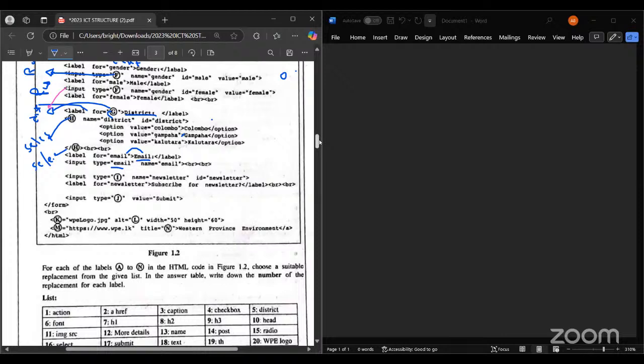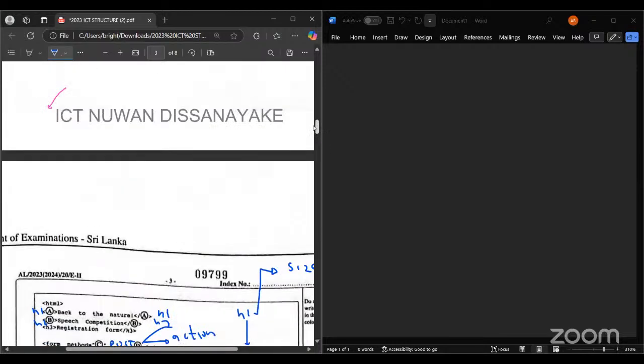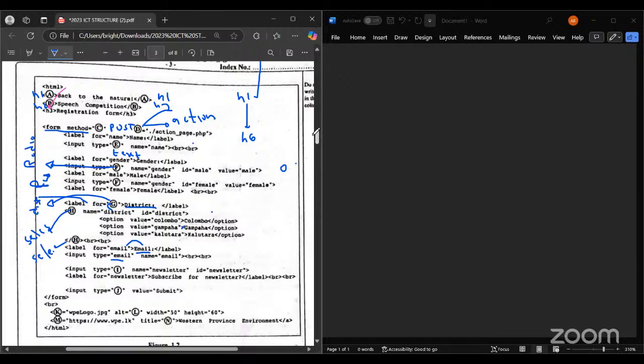Yeah, that's the exact purpose of using this label command. The label command ensures the integrity in a form. Integrity means this is given for this, this is given for this, a kind of integrity on both sides. If not, it will be jumbled. So what does the label do?